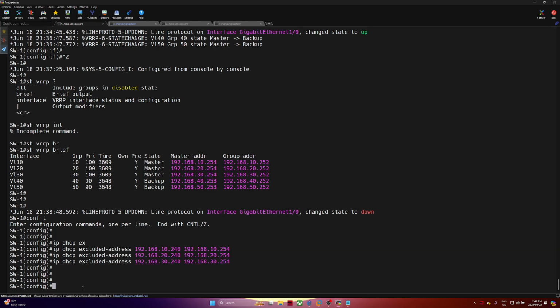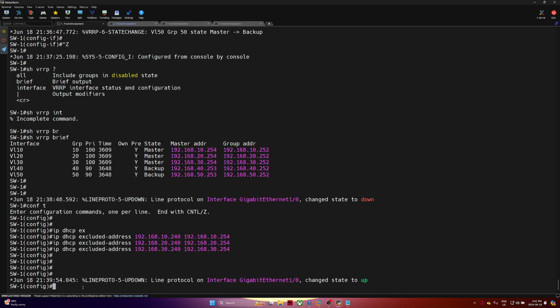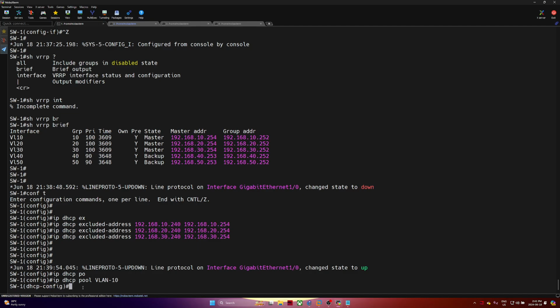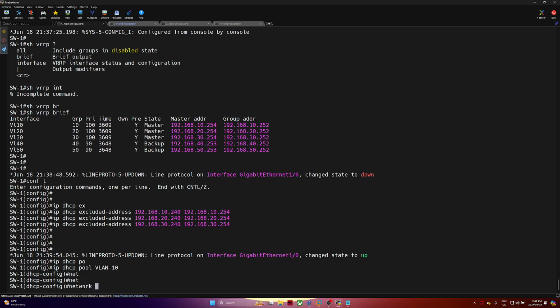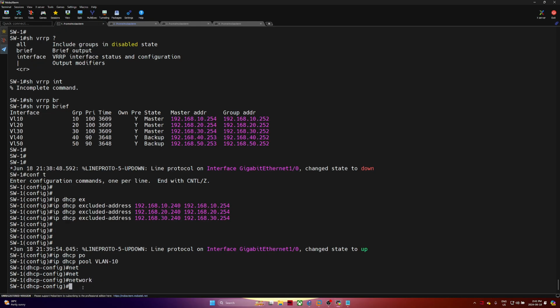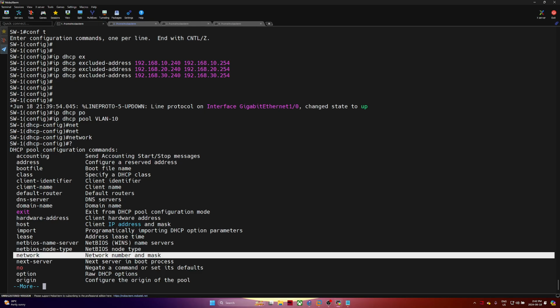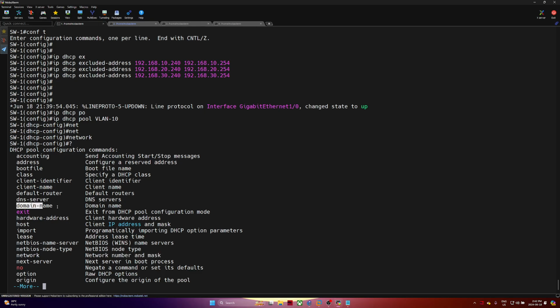I'm going to configure the DHCP pool now. So ip dhcp pool VLAN 10. I'm going to name it VLAN 10 for VLAN 10. Actually, let's see all the commands. We have all these commands that we can do, but the one that we are mostly concerned with is network. We could be concerned with domain name, but right now we don't have a domain name. We can configure that later.